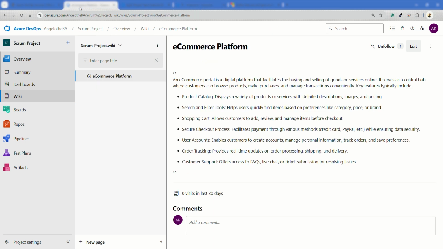All right, back to our new project. Okay, so as mentioned, as a product owner or business analyst, the Wiki and the boards are going to kind of be your two main areas. So let's go ahead and jump over to the boards.